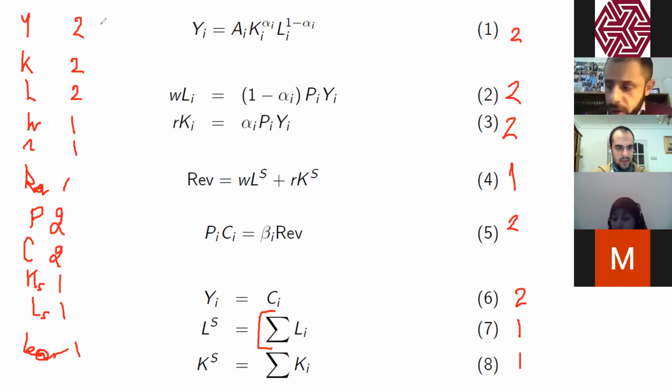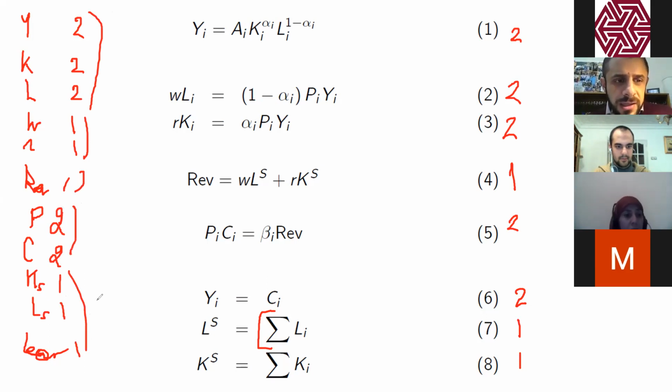So what's the total number of the variables that we have? 16. So here we have 2, and 6, plus 2, 8, plus 1, 9, plus 4, 13, plus 3, 16. We have 16 variables but 13 equations, so we need exogenous variables. Again, labor supply and capital supply will be exogenous.